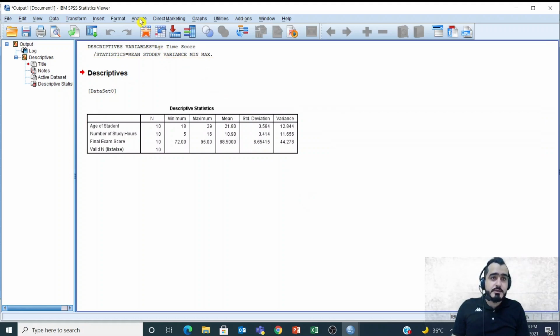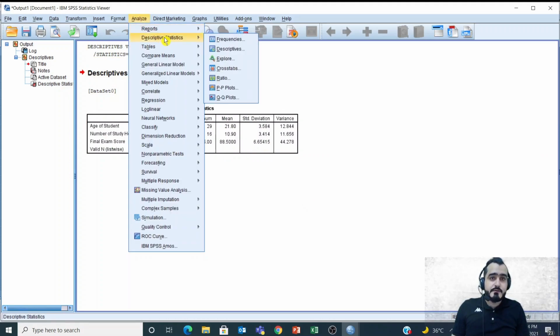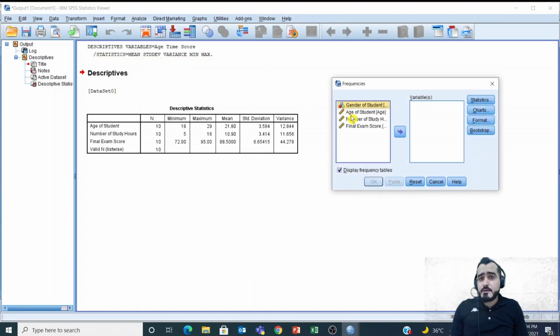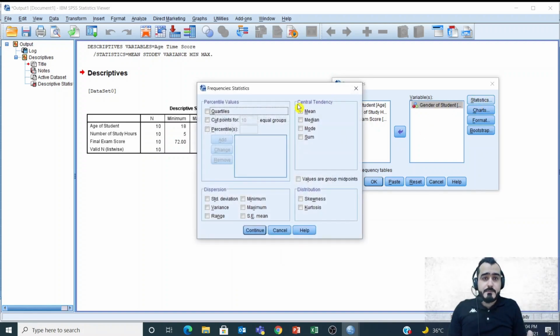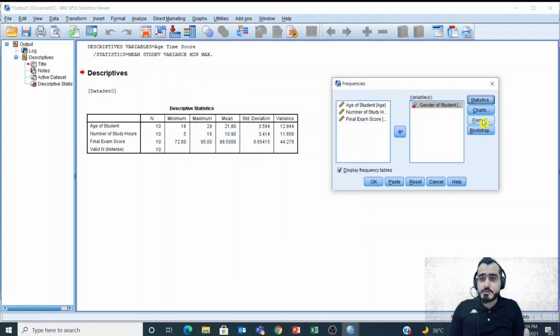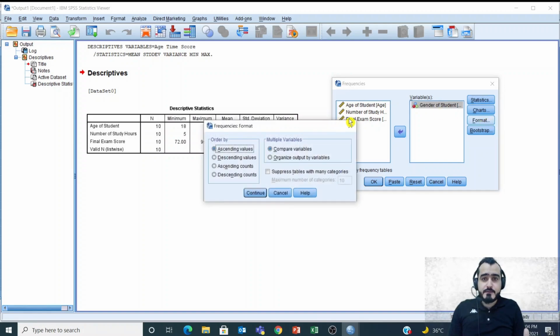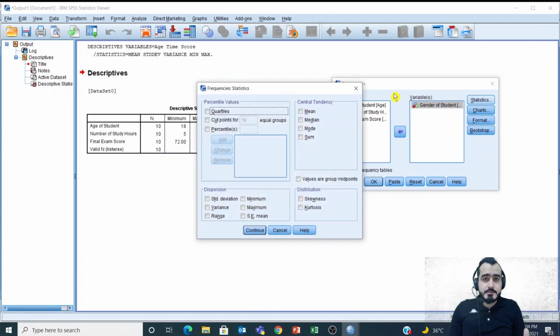If I click on this Analyze tab, Descriptive Statistics, I can also prepare charts. For example, if I want to prepare a pie chart for this gender, so I'm going to move the gender and click on charts here to, let's say, prepare a pie chart and show the percent. I can also prepare a frequency distribution table within. Of course, I can calculate the same measures here. Let's have a look at the format, and let's see the statistics.